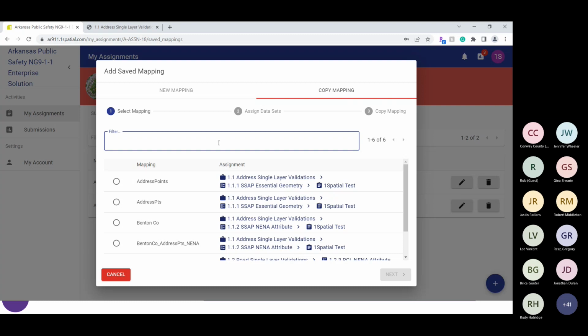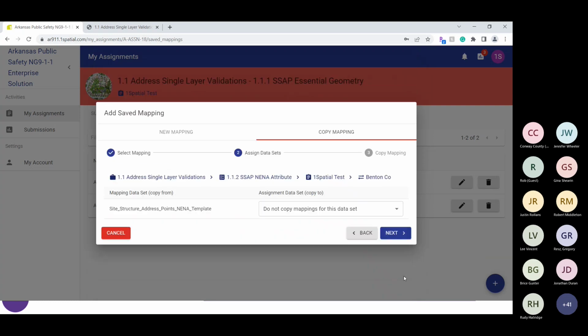But essentially, I want to select a mapping. Let's say, for example, I want to select this Benton County one. I'm going to go next. I need to either choose a data set to copy. Do I want to copy mappings from one of these? And then which data set do I want to copy it to? Do I want to copy it to my submitted data, or do I want to copy it to my new exceptions?